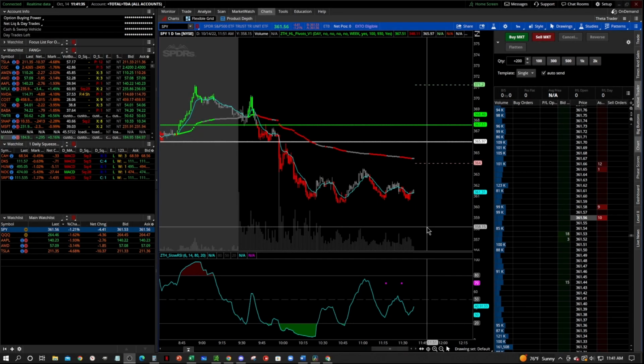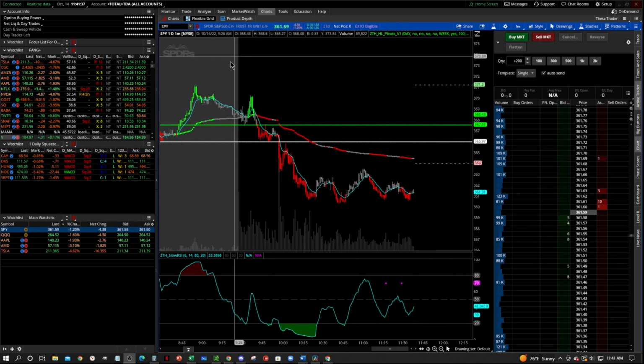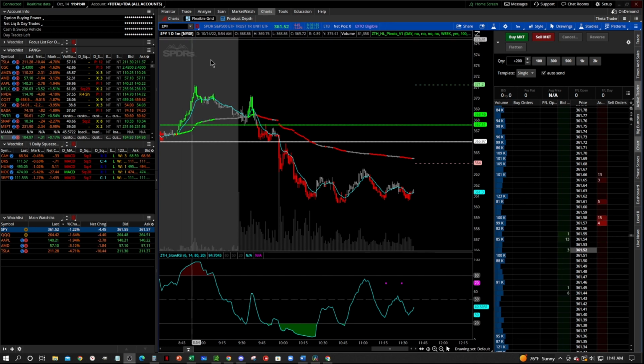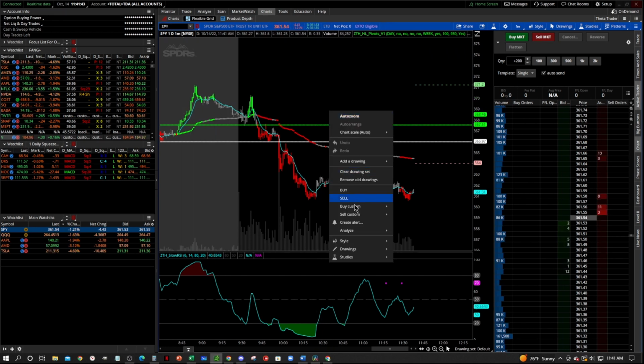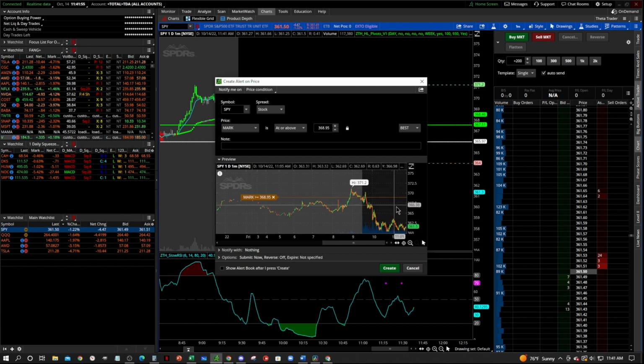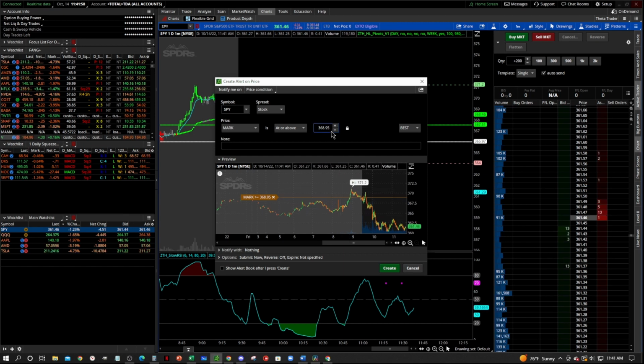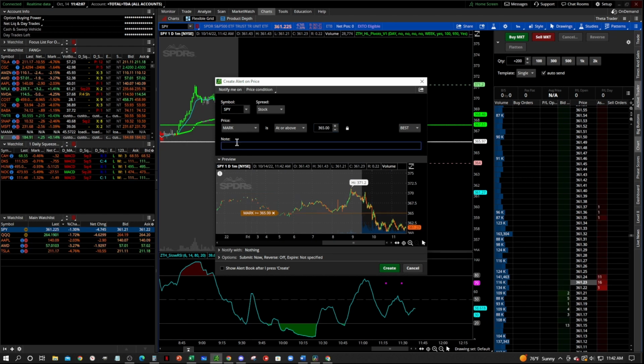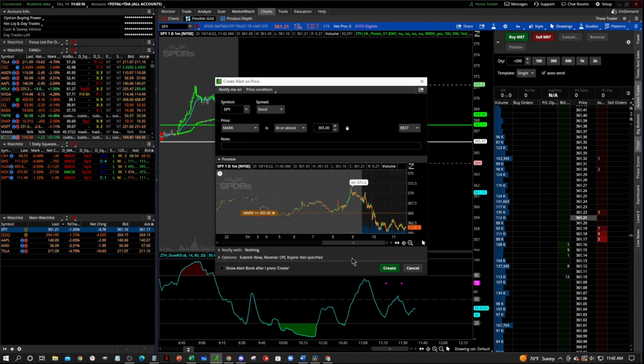Alright guys, so making alerts is super easy, very convenient. All you gotta do is go to the ticker of your choice. We're gonna use SPY. Right click, go down to create alert, and you can set it to whatever you want. So we're gonna do SPY. We'll do when the mark is at or above, let's say 365. Okay, and you can leave a little note in there, whatever you want, and then you can create that alert.